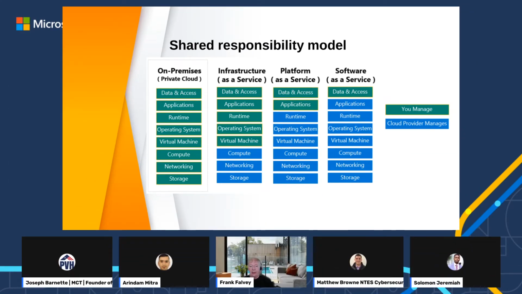So then the other part is the blue part. That's the part that Microsoft looks after. Like software as a service. An example of that one is probably your email. The only thing you do is you send data and you access it and stuff like that. Everything else under the hood, Microsoft looks after. So that's an example of that shared responsibility.